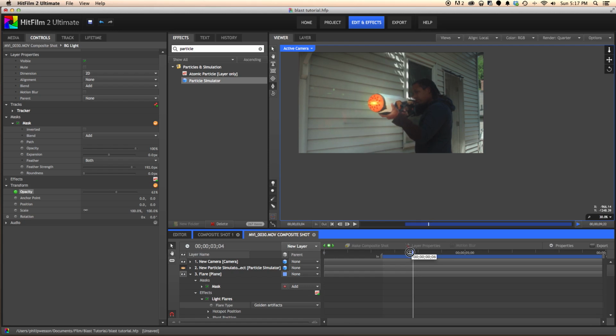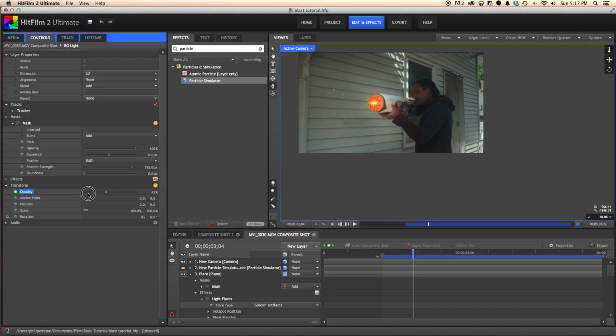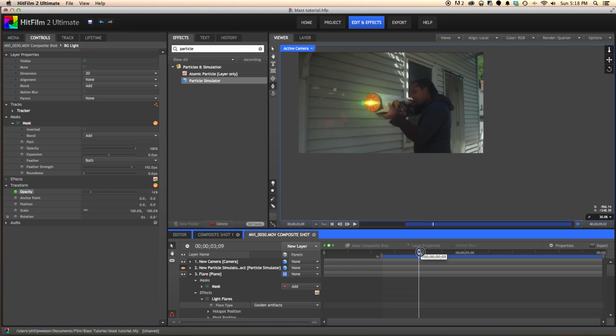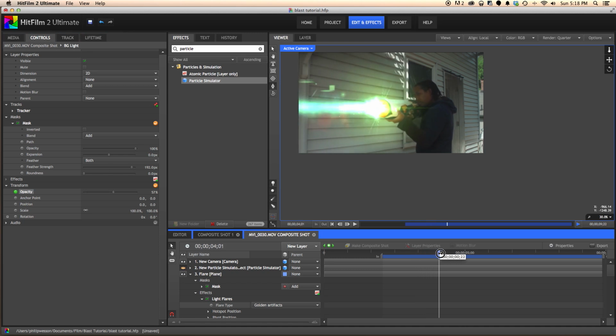And go right to before the flare really starts, right after it starts, and assume that this is when the light is starting. My opacity for the background light is still selected, so I'm just going to move that down so that as we move up, the background starts to light up. And then after the flare is there, I want it to kind of go back down. So this is the end point.